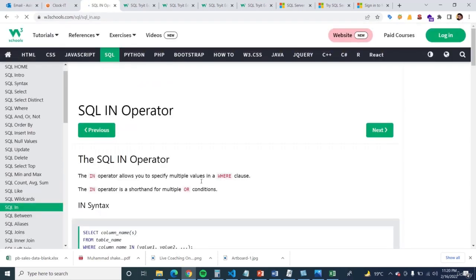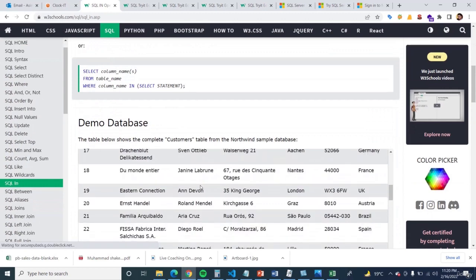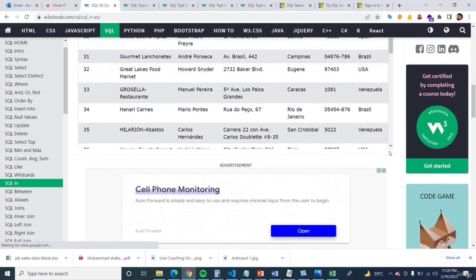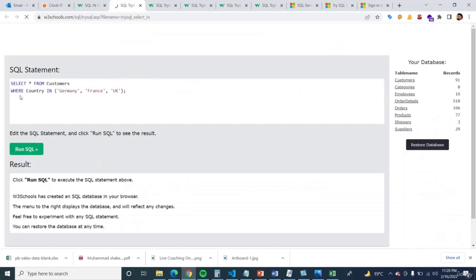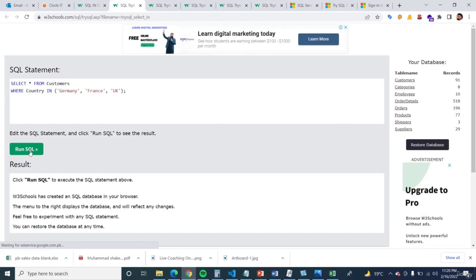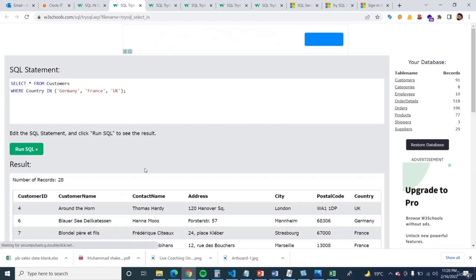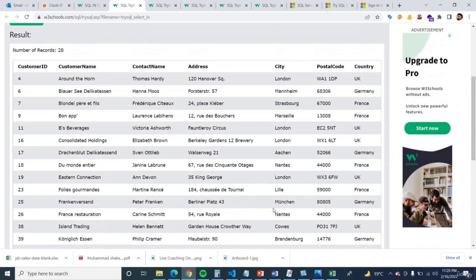So the IN query is all about this. If I apply the IN query, I am saying please show me those records whose country is in Germany, France and UK. If I run this now, those records are showing whose countries belong to these three. As you can see, all those records are shown.